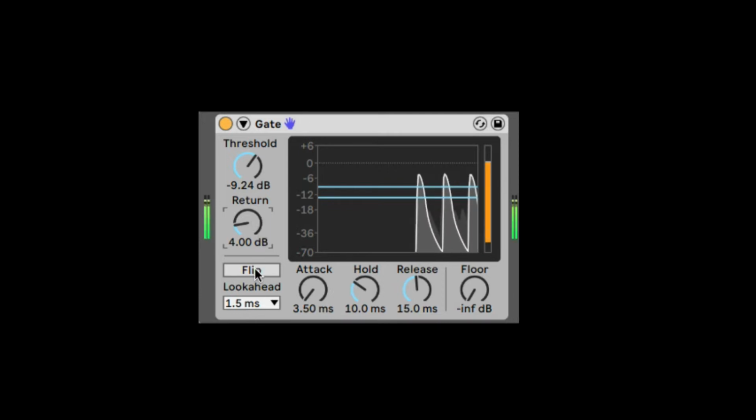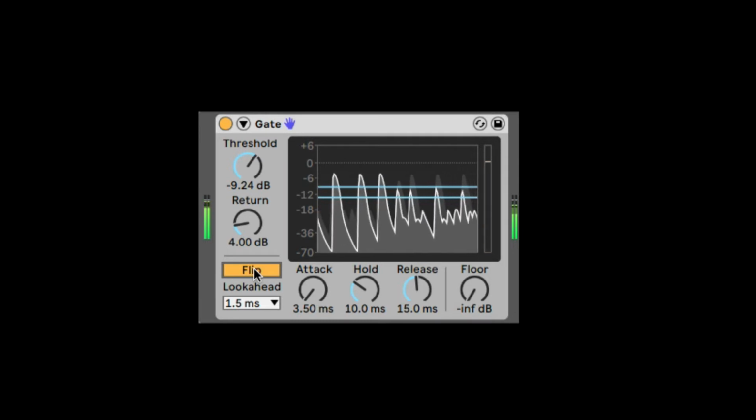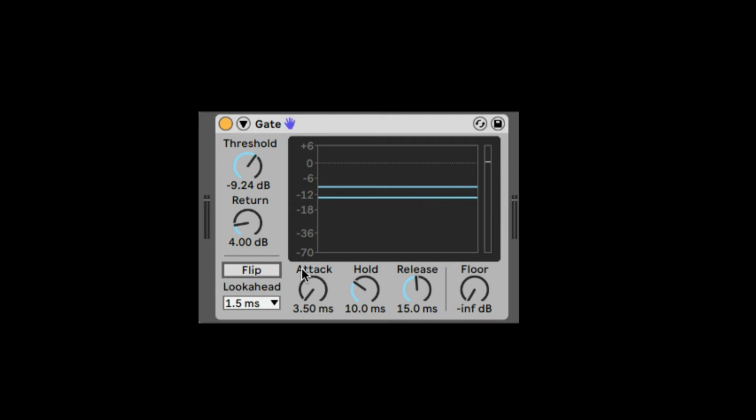We can also flip the gate to behave the opposite, just anything that happens opposite. So just the quietest sounds will pass through, while the loudest sound will be gated.